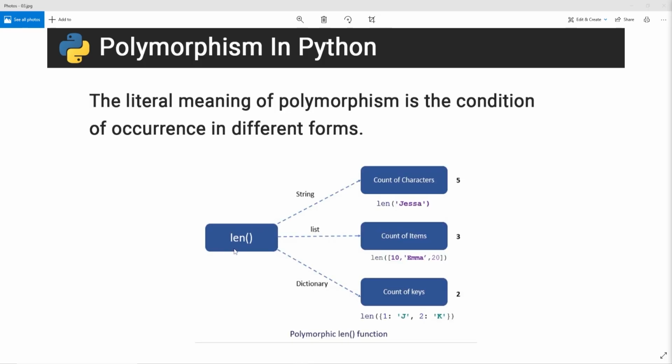This is a good example of polymorphism, the length function. If we use the length function with a string, in that case we can count the total characters of the string. But if we use it with a list, we can count the total list items. Also, if we use the length function with a dictionary, it returns how many key-value pairs are in this dictionary. So the conclusion is, we can use the length function to count the characters, to count the items, and to count the keys. So the changing behavior of this program is called polymorphism.